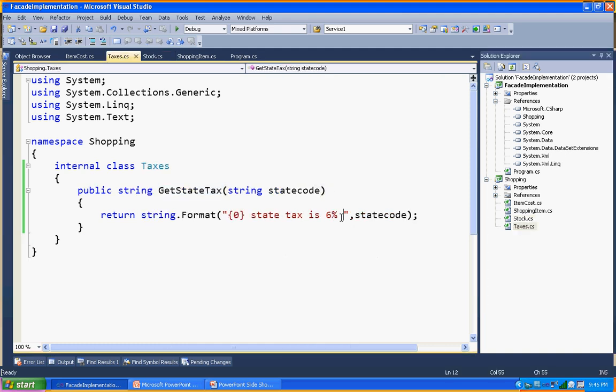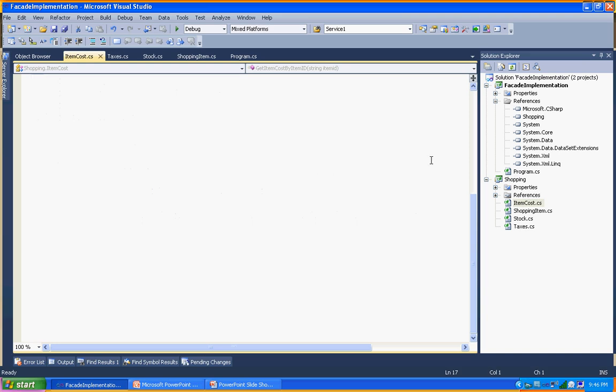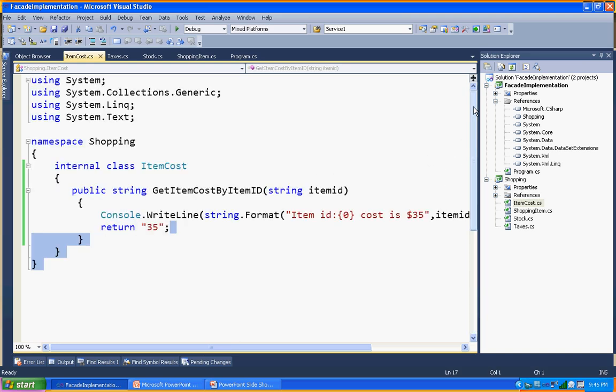And the taxes: if I pass the state ID, I will get the tax. And the item cost: if I pass the item ID, it's going to give the item cost. These are the independent classes and their associated methods.